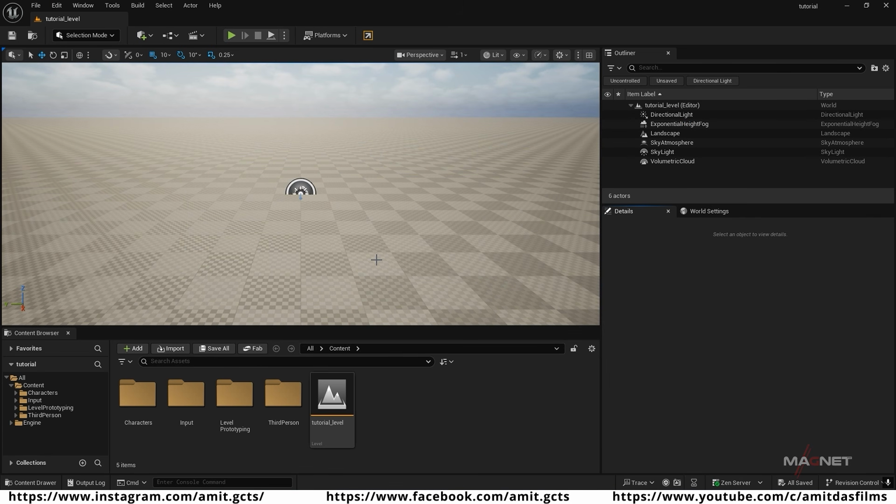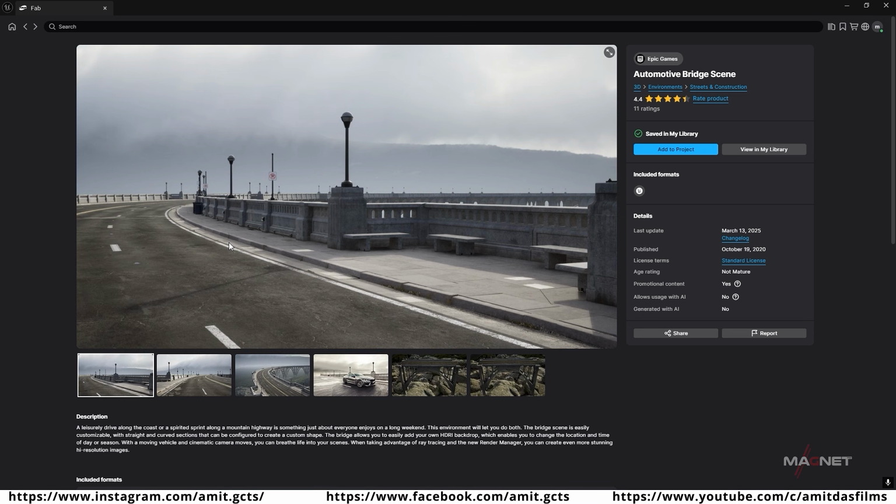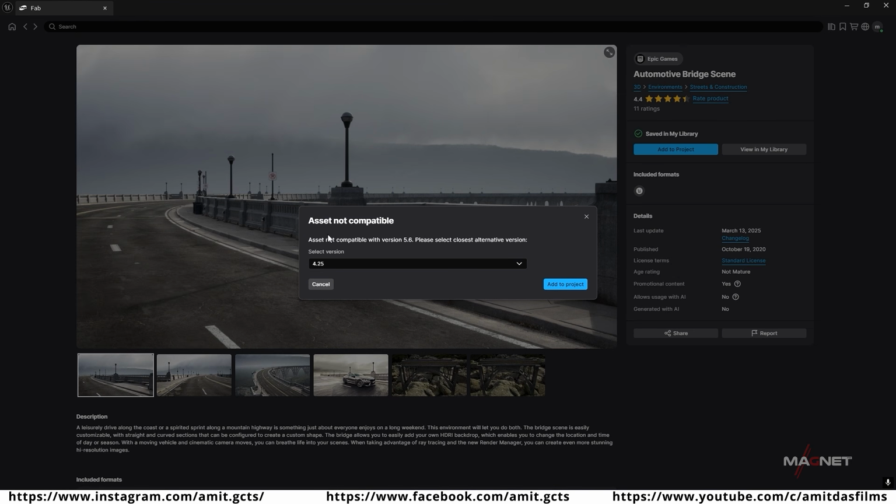Okay. So first we're going to create the bridge, and for the bridge I'm going to download a bridge model from Fab Marketplace. So I go to the window and open Fab from here. For the bridge I'm going to use this automotive bridge scene. So click on this add to project, and as you can see, it is not available for the 5.6.1 version. So we go to this drop down menu and we select the highest possible version, which is 5.3. Then we click on this add to project.